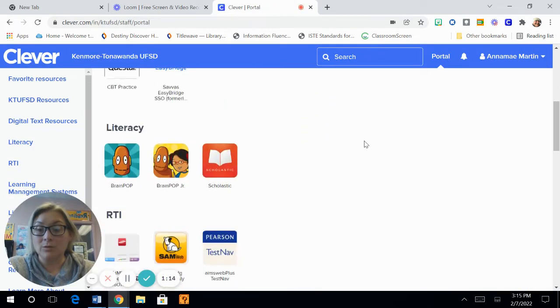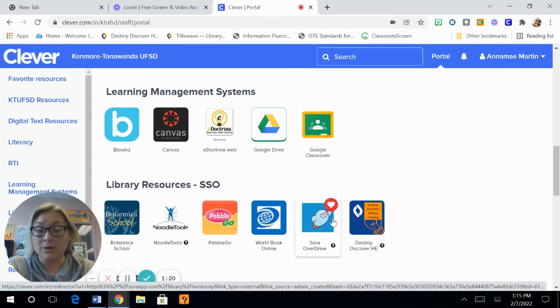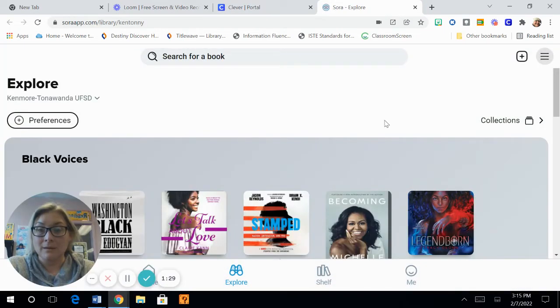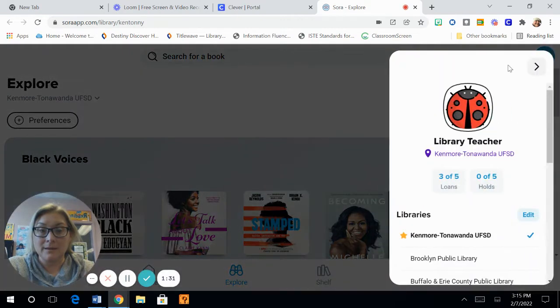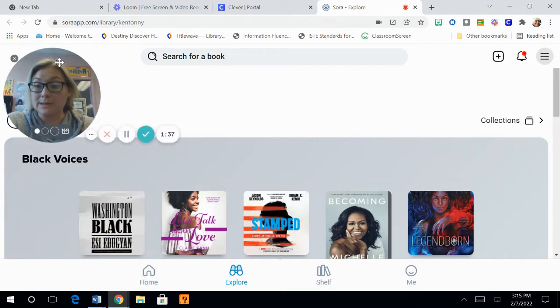From here, I'm going to scroll down to the row that says Library Resources and choose Sora. You're going to see a little picture of an astronaut guy kind of soaring off into space. Click the Sora button. And once it drops you into Sora, there are a few things that you're going to want to notice.